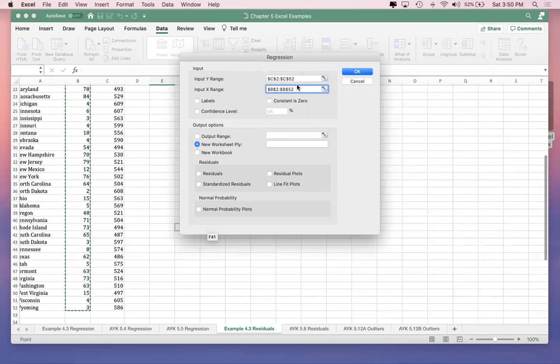Now this is a little counterintuitive because they ask for the Y first and then they ask for the X afterwards. You're going to see some boxes here that are asking if they want to be checked off. The only time that you're going to check off the box that says labels is if you highlight the labels with the data itself. But since I didn't do that in the first step, I don't have to worry about checking off this box. And then we're going to ignore the other two boxes for confidence level and constant is 0. So ignore those two as well.